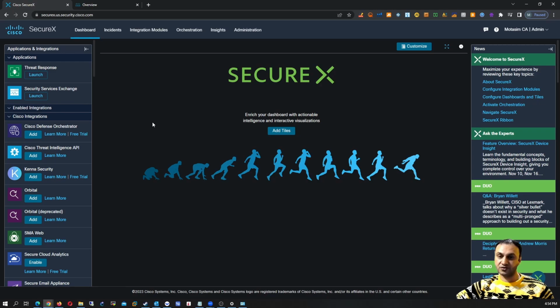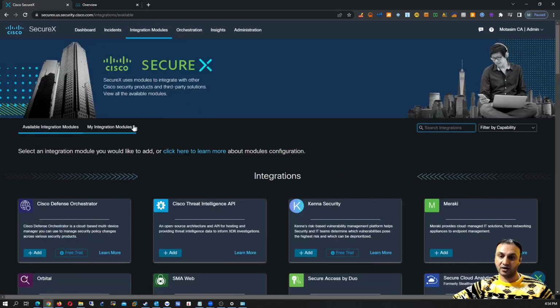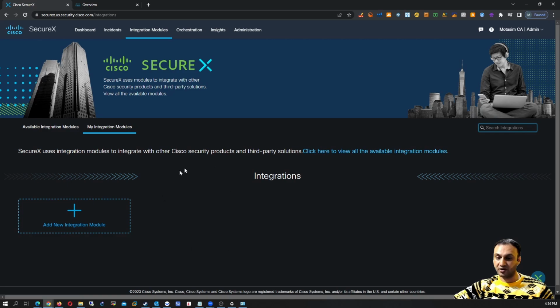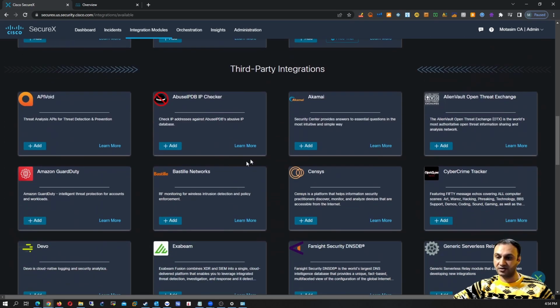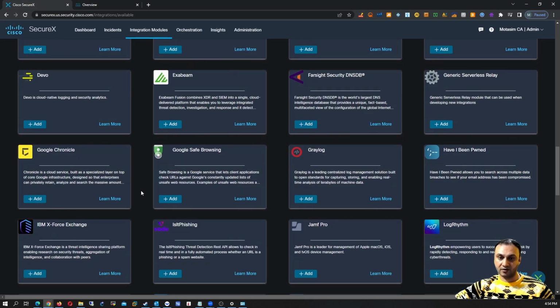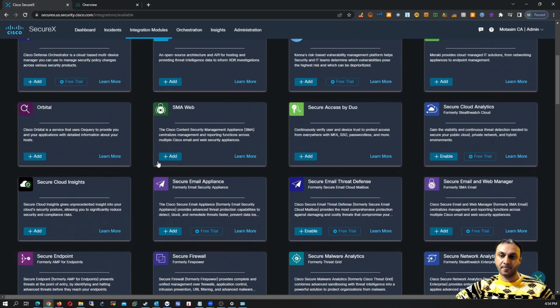Now, the integration of Cisco Umbrella with SecureX is very straightforward. So right now, I do not have any integrations here. Even if I go to my integration modules here, I don't see any integration to this account right now. If I click on the available ones, these are the Cisco security products that I can integrate with SecureX, and these are the non-Cisco third-party integrations that I can do, other vendor products, security products.